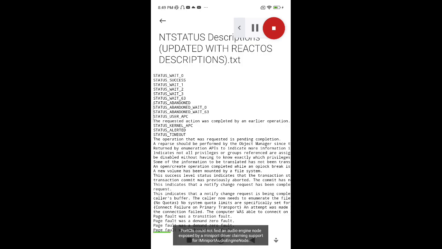Port CLS could not find an audio engine node exposed by a miniport driver claiming support for IMiniportAudioEngineNode. HD audio widget encountered an unexpected empty connection list. HD audio widget does not support the connection list parameter. No HD audio subdevices were successfully created. An unexpected null pointer was encountered in a linked list.